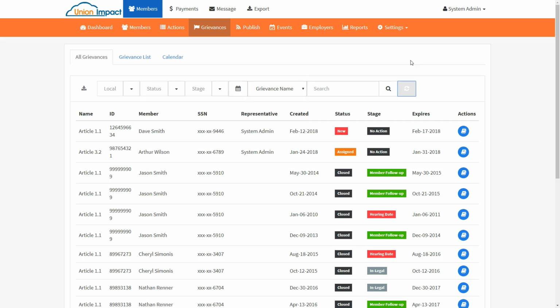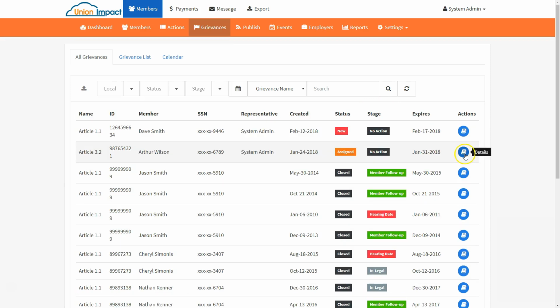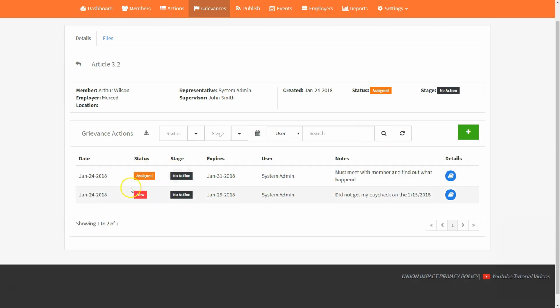For example, let's see all the grievances that are in legal stage. We simply select the stage and in legal, and the system will produce a list of all the grievances. We can then go to a specific grievance and view its details. Here we see all the stages the grievance has had. We can create a new stage for this grievance or view the details of a specific stage.